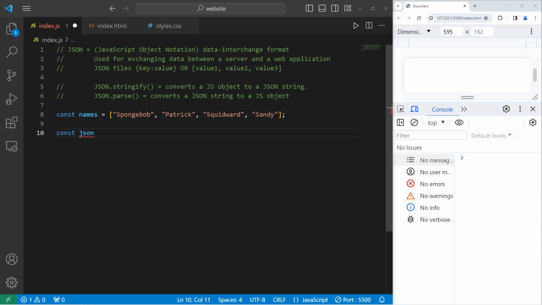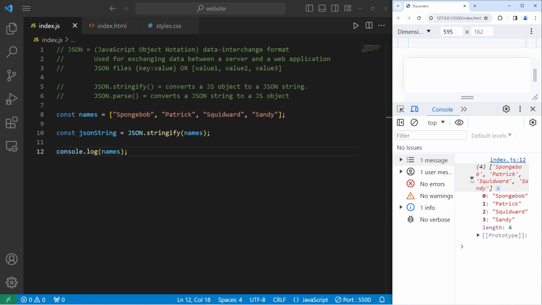const jsonString equals JSON. JSON is a built-in object that's provided to us to work with JSON files. We will use the stringify method, then pass in our array or our object. Currently, if I were to console.log my names before stringifying it, here's the result. We have an array of strings to work with. After using the stringify method on names, we'll be given one long string to represent this array.